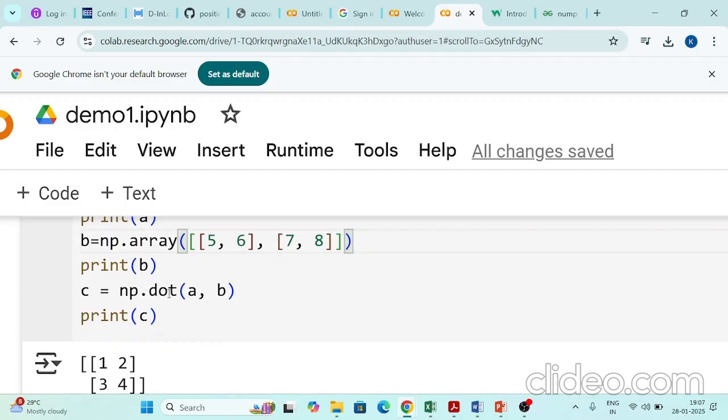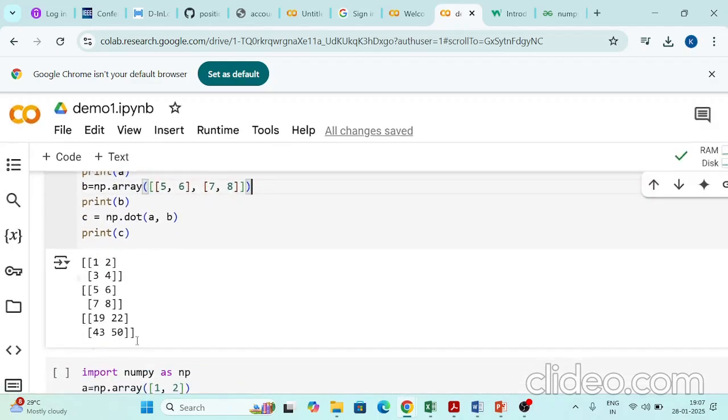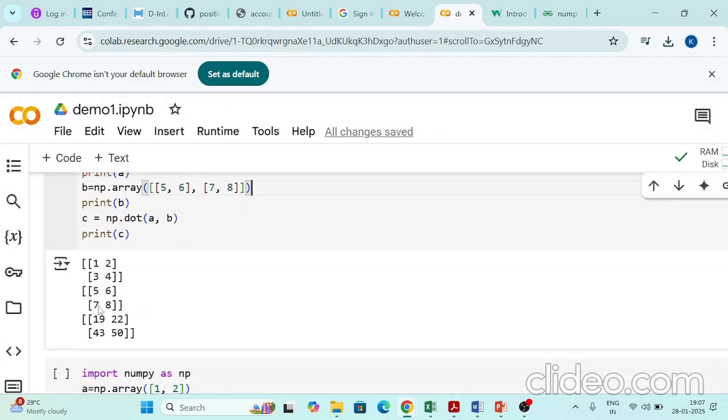This is the array they had given, np dot. So here dot means dot product of both a and b. Here 1 2. So if I print a, I will get 1 2, and if I write b, I get 5 6 7 8, and np dot means it is the product of those two. Normal matrix multiplication. So 1 2 3 4 5 6 7 8. If you do the normal multiplication, 1 into 5, 2 into 7.